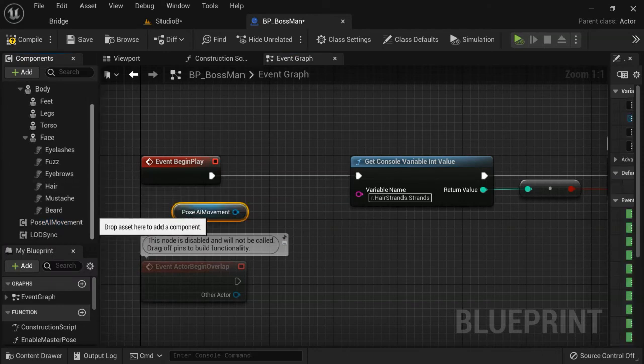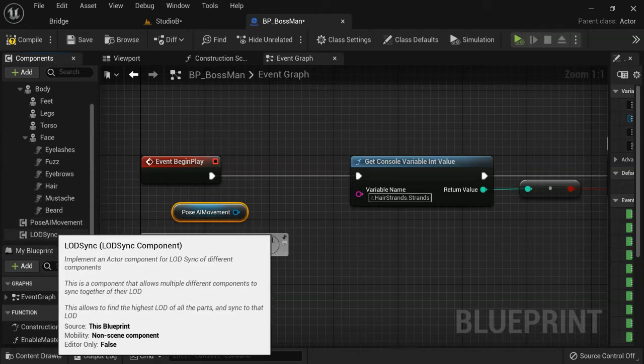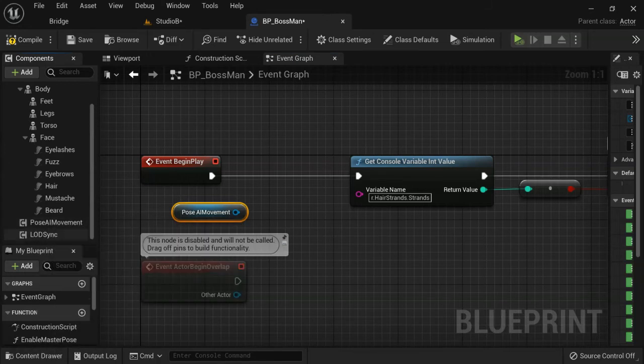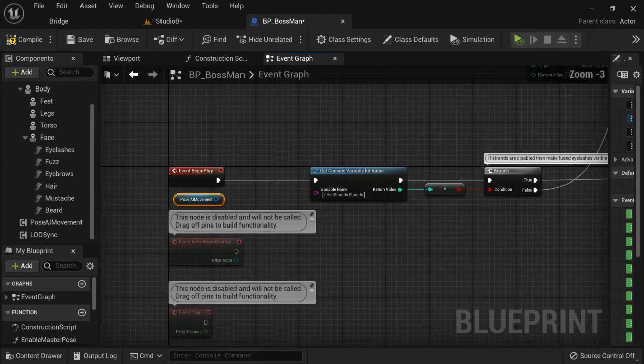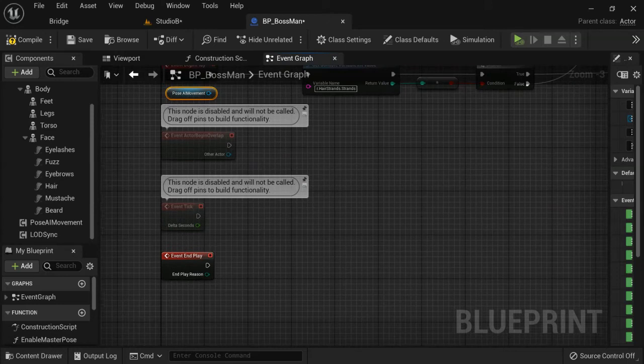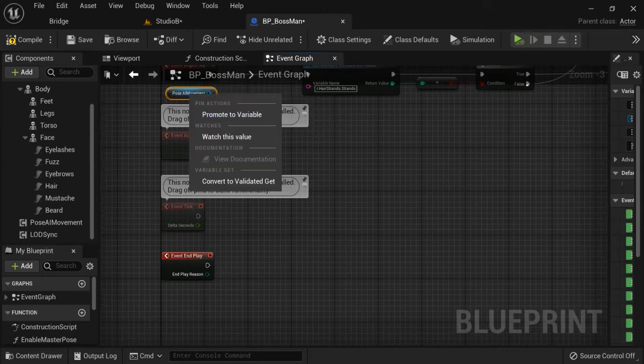Now, once I dragged it, look, it shows up near the LOD sync. See, it shows up right in that LOD sync area, but it also shows up here where you see event begin play. So you want this one to be in there. This is important to have, and you need to duplicate it because you're going to need two of them.